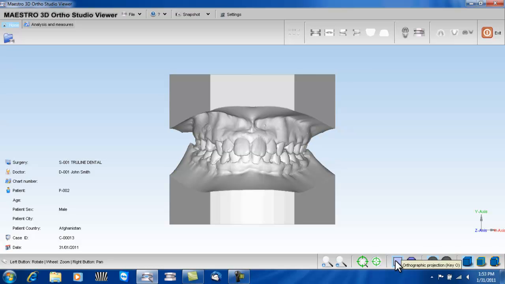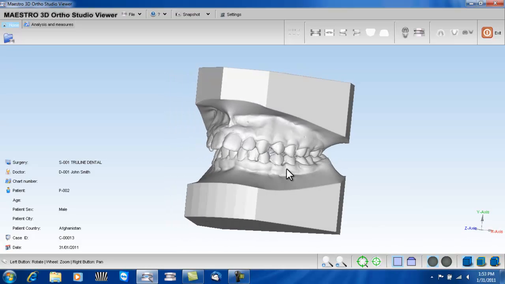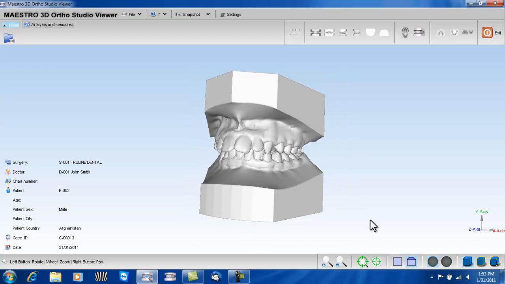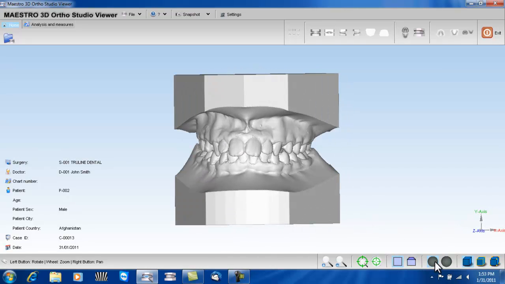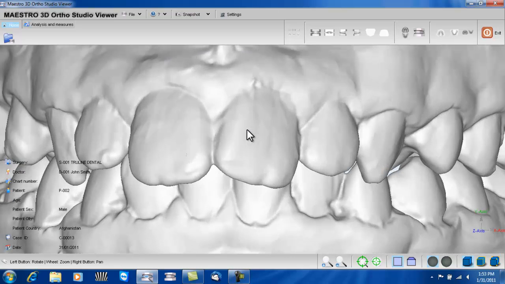This is the orthographic projection, which is what I like to work in, but there's an alternative, which is the perspective. This is the smooth. This is the flat. If you zoom in, you'll be able to show the difference between the two.